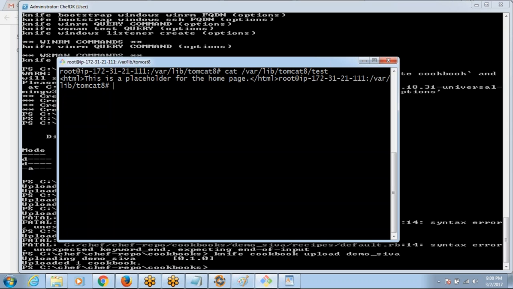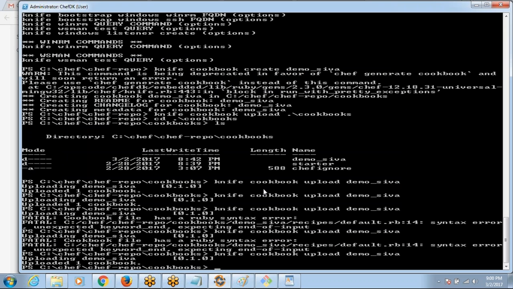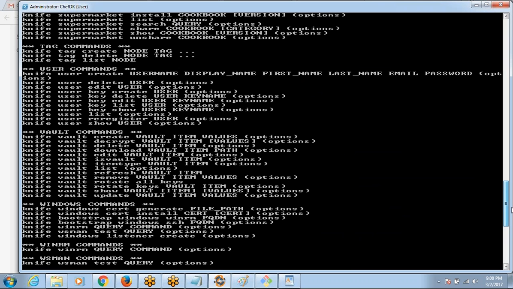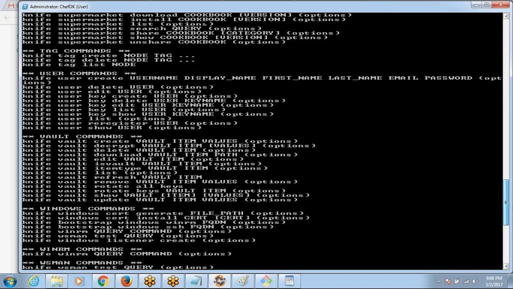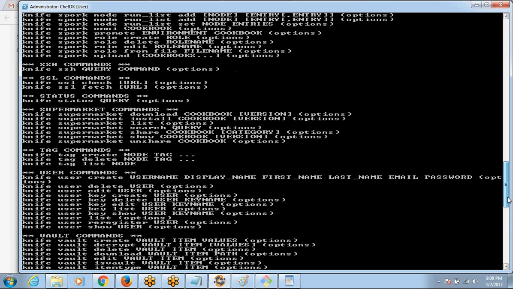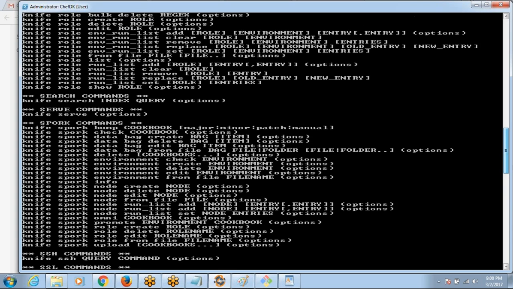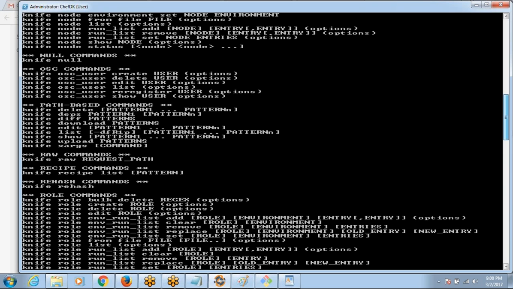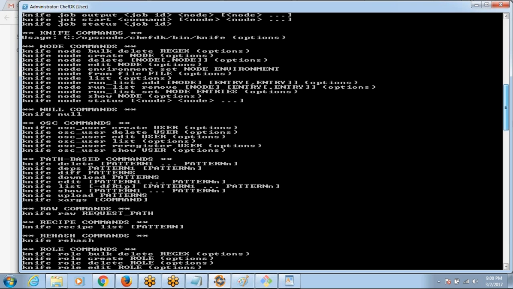In the knife command, there is a command to do that. I forget the exact command, so let me check knife and tell you. Yeah, knife node delete will be there. Some delete command is there, I am sure about it. But you cannot just delete the node like that. Inside the Chef server, you have to properly unlink things. You see, knife node delete, this command can be used.